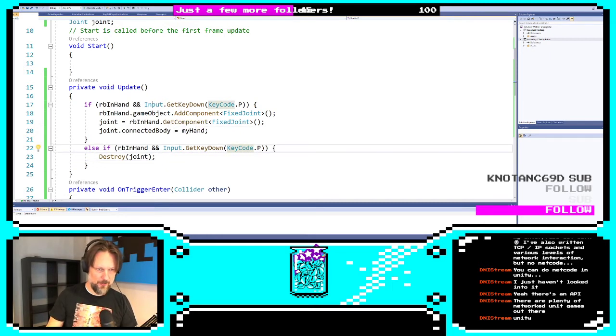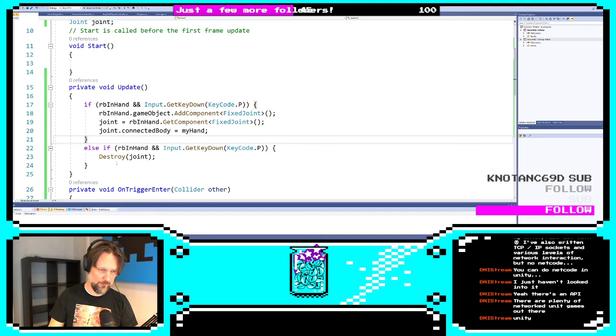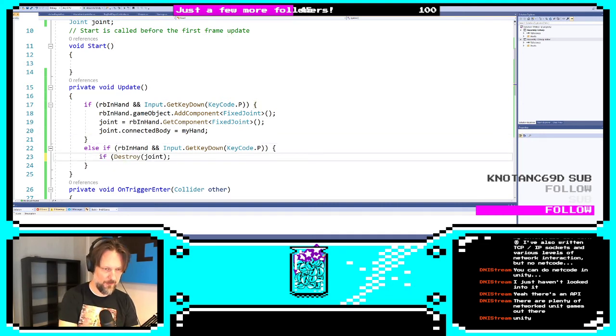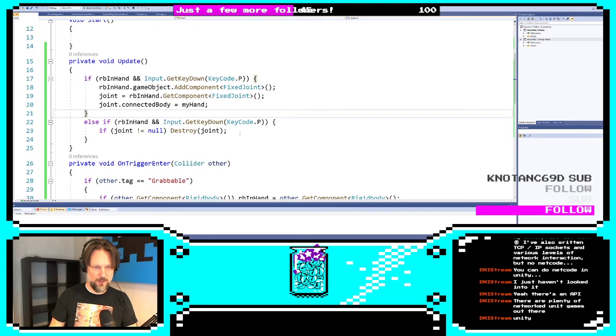So now what's happening? I need to set some kind of bool here. Or maybe just do this. If joint not equals null, then destroy it. Because then destroy joint. And I'm assigning this here and then okay.